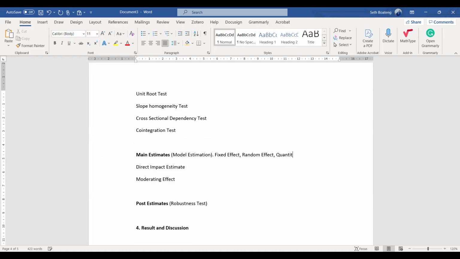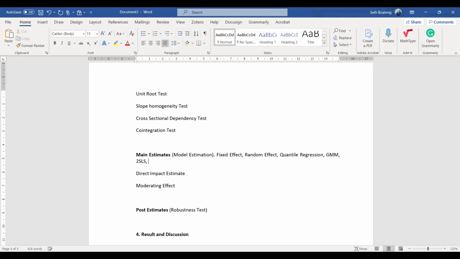quantile regression, GMM, two-stage least squares, and what again? Maybe Driscoll-Kraay, AMG, PMG, CCEMG. We have a lot of models. So you can use any of them. Or maybe VAR. Or maybe VEC.